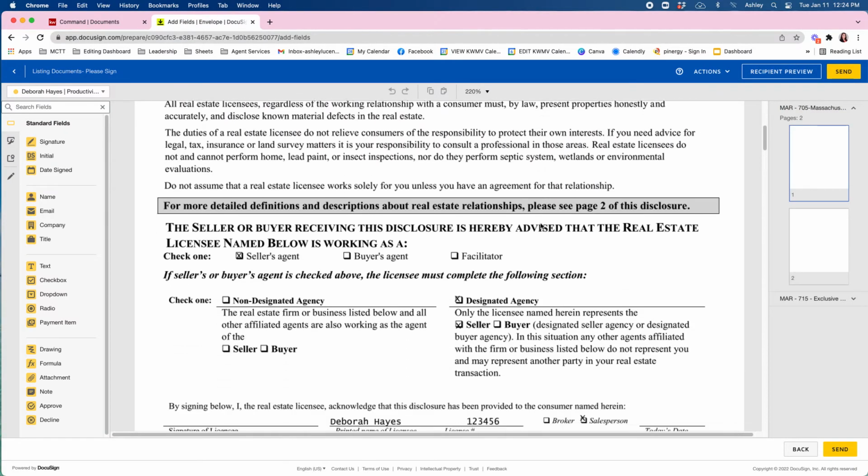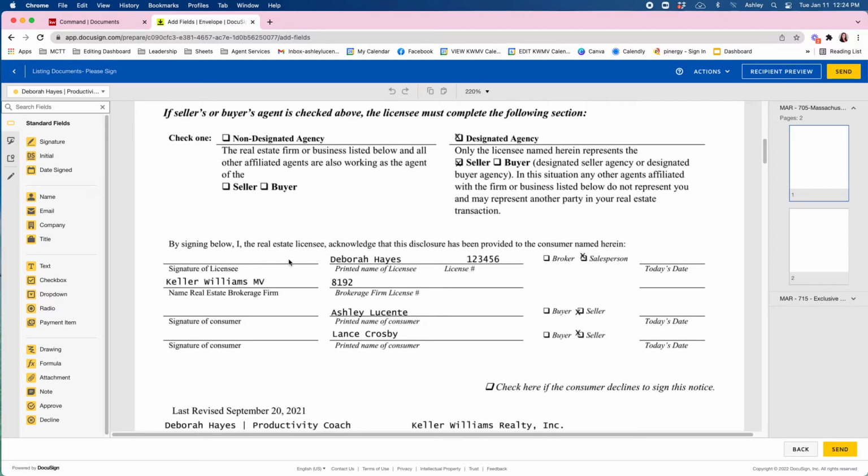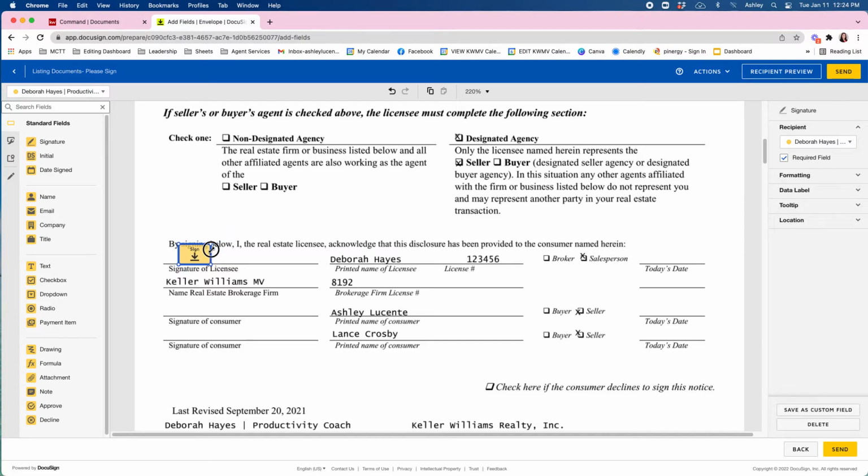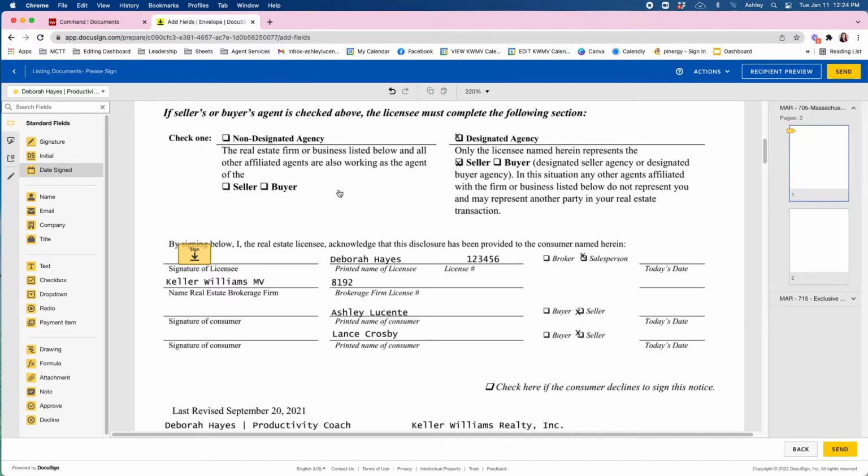And we're going to scroll down to where we need signatures. So right here we need to add Deb's signature. So you'll see on my left side I am selected as Deb in this drop down and all the fields are yellow. So any of these that I pick and place over here will be assigned to Deb. And I also need to grab a date. So I could grab this date assigned field, place that over here.